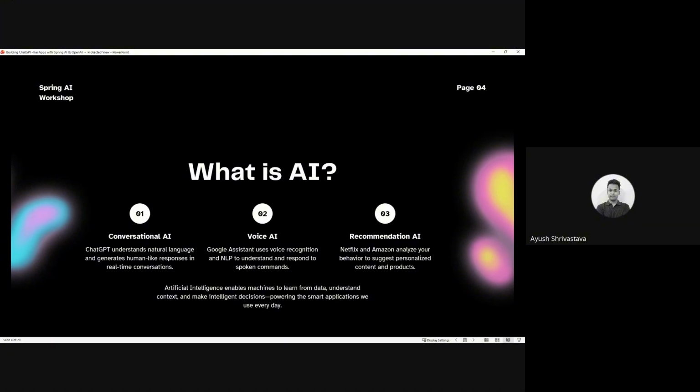Suppose you open ChatGPT and ask, what is Java. It gives you a smart answer. That is AI. Suppose you ask ChatGPT to write an email for a leave application. It writes an email for you. Okay, that is AI. Suppose we ask Google Assistant what is today's weather. It tells you about the weather. That is AI. Suppose Netflix recommends movies based on your interest. That is also AI.